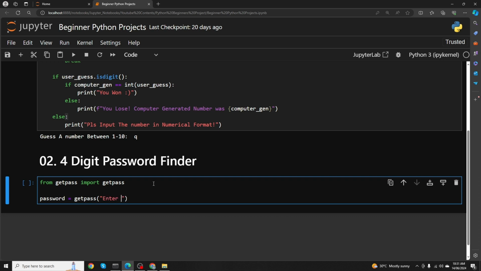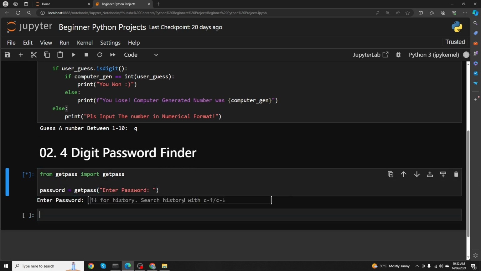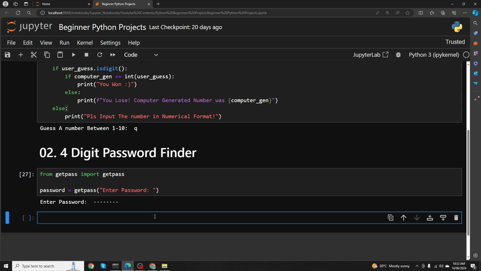Enter password. What it basically does is take user input in a hidden way. So the user input will be hidden. For example, if I run it, you can see if I type anything inside this, it will be hidden. Now I just write a 4-digit number here. I don't know what it is. So now we are going to find this password.